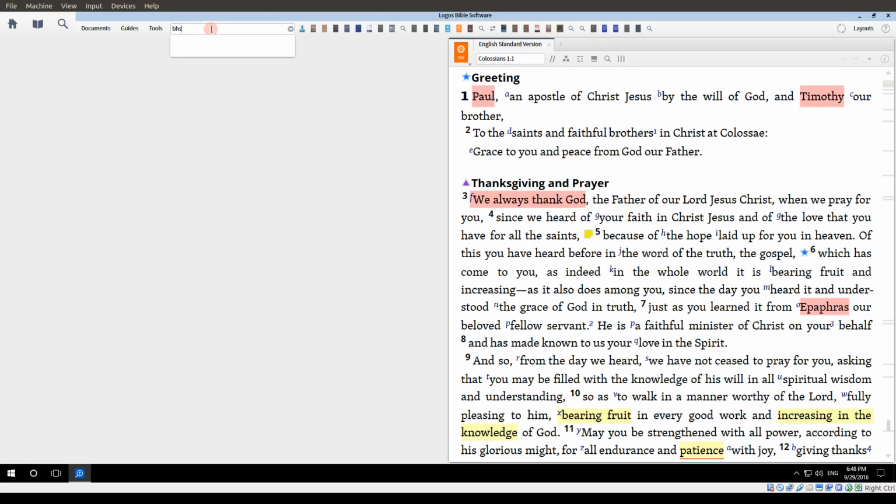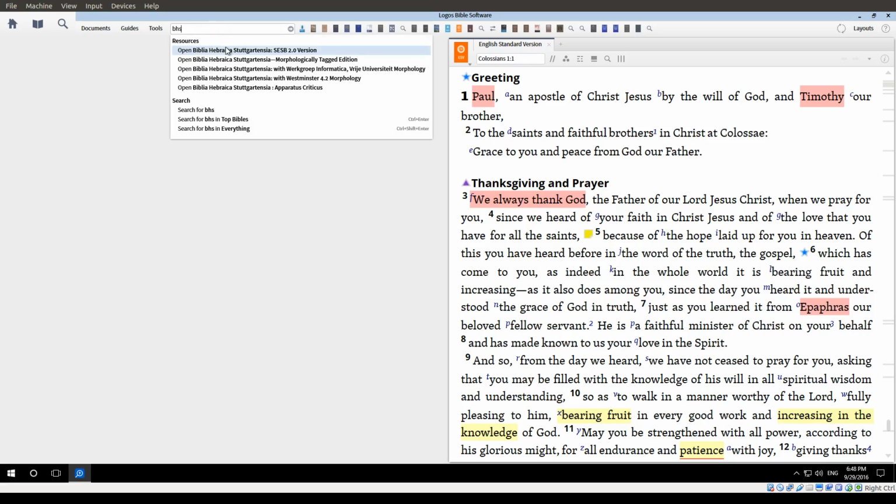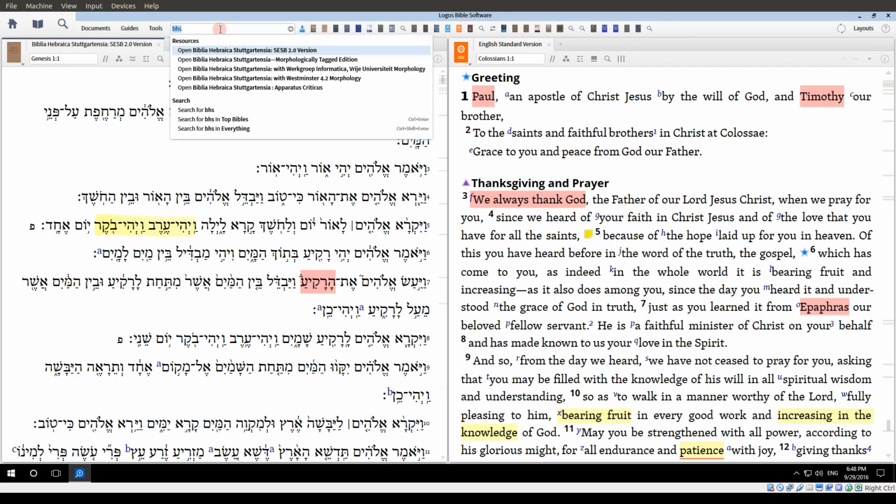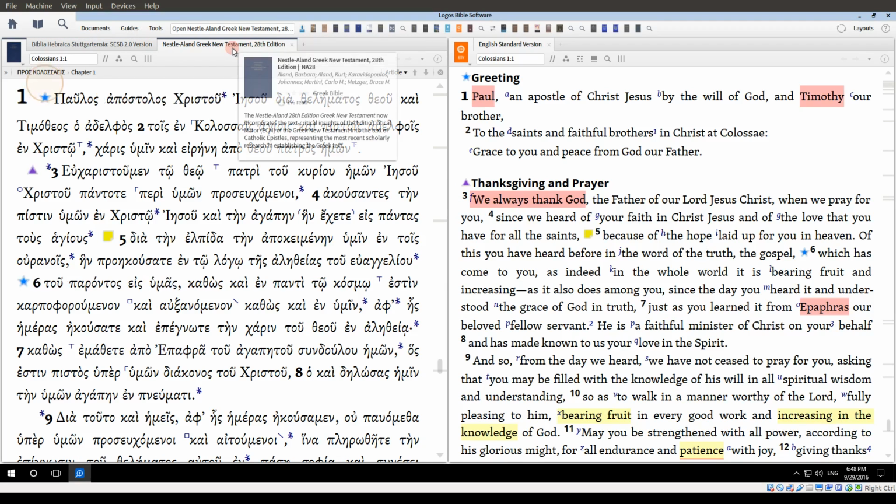So for example, BHS, Biblia Hebraica Stuttgartensia, I get my correct resource suggested and I'm good to go. And let's open the Nestle-Aland, Nestle 28th edition. Here we go.